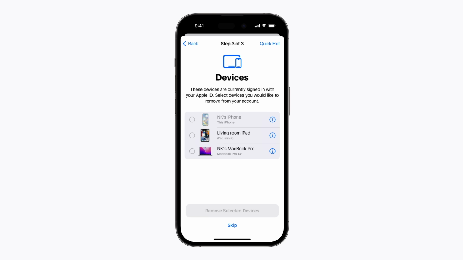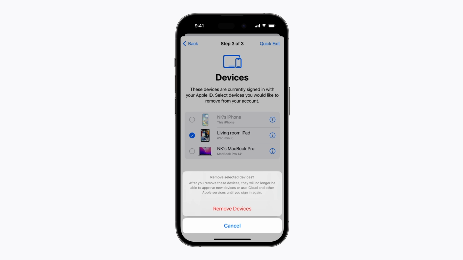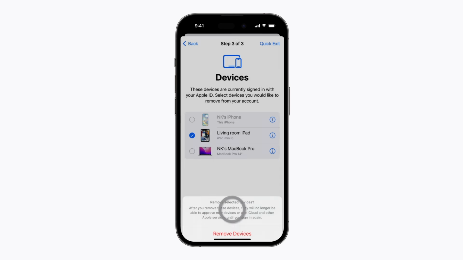Here, you'll find a list of devices currently signed in with your Apple ID. To remove a device from your account, like a shared iPad, select it in the list, tap Remove Selected Devices and tap Remove Devices to confirm.